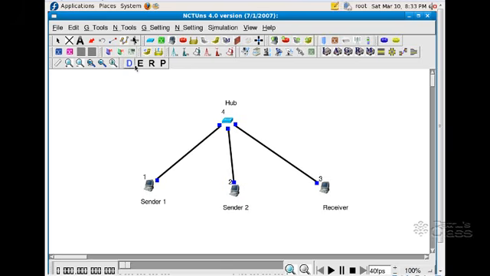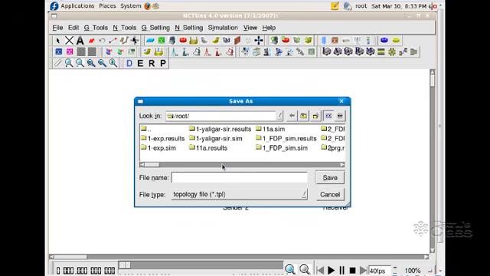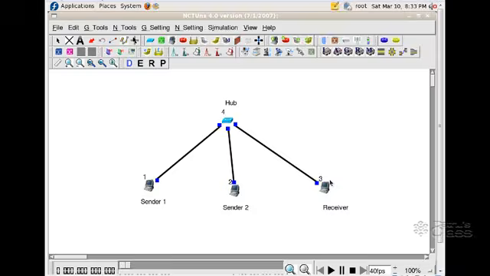Next we need to move to the second stage of the experiment, that is, we need to edit the node and the link properties. Before that we need to save the topology by a file name. For this I will give it as exp test1. One thing is important, don't give the extension. By default it will take it as .tpl. Simply give the name and hit save.